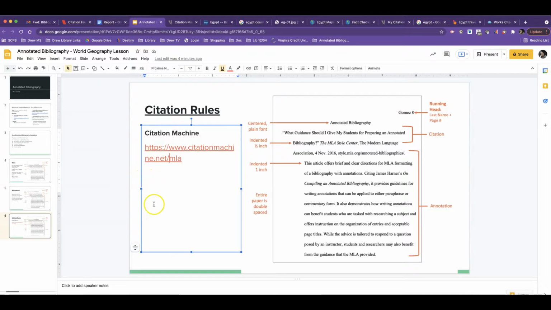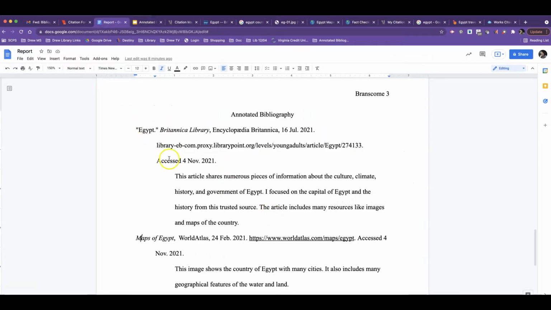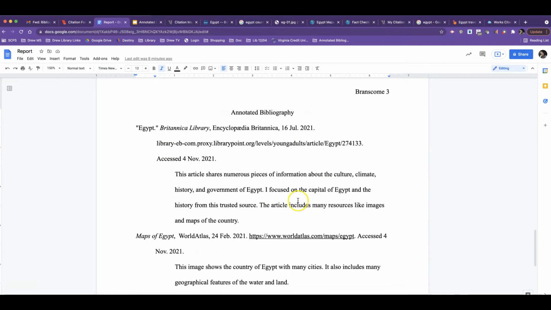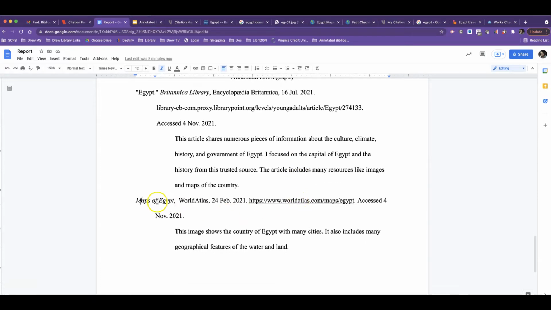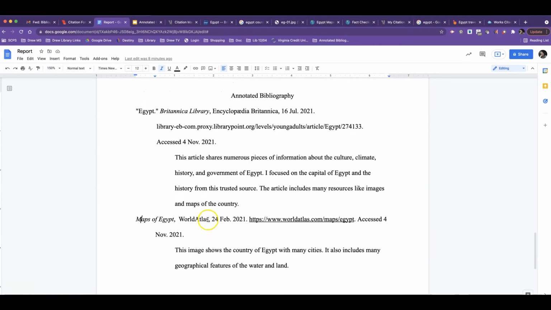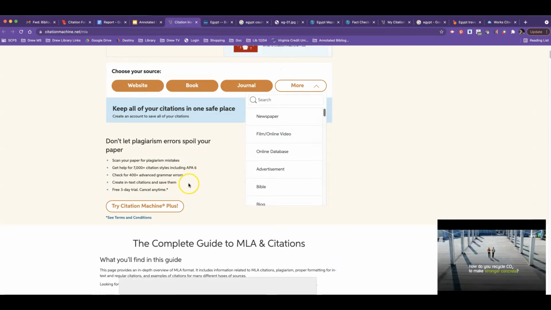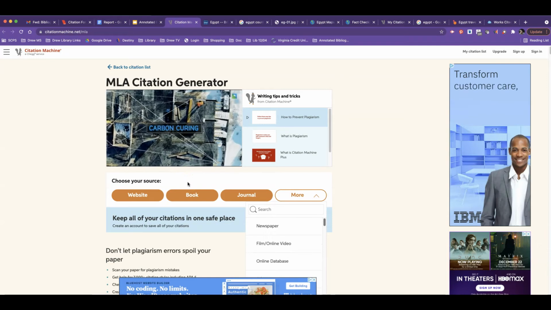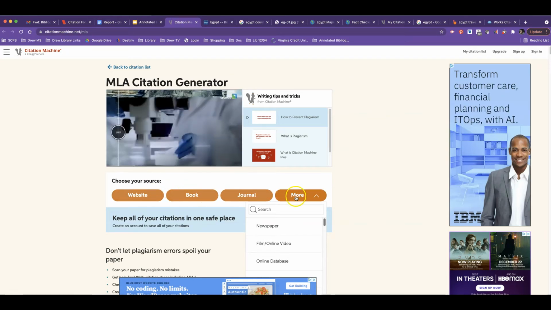If you feel stuck as you're going through as to what order you should go in, because some websites are going to need more information. If you look here back at the report, the Encyclopedia Britannica online resource is longer than the location of where I found my picture. Okay, so for that, it's much shorter. So it just depends on the specifications or what you need for each resource that you can kind of double check and look in the MLA citation generator. You would just choose here. It's absolutely free.